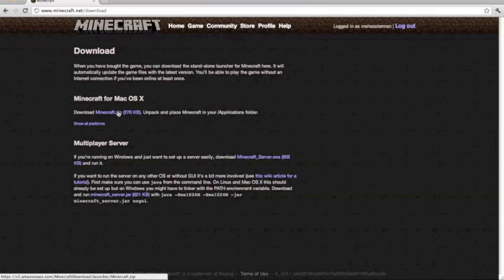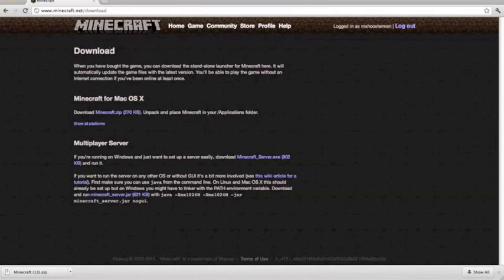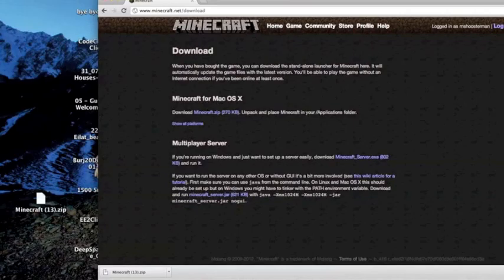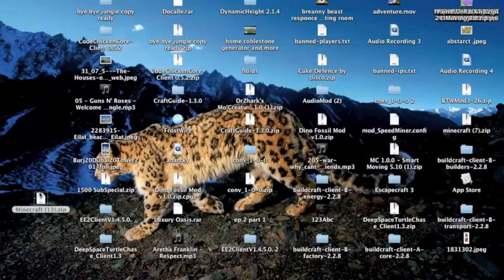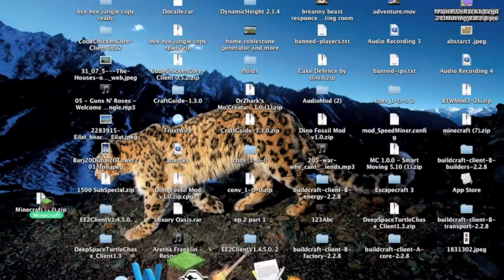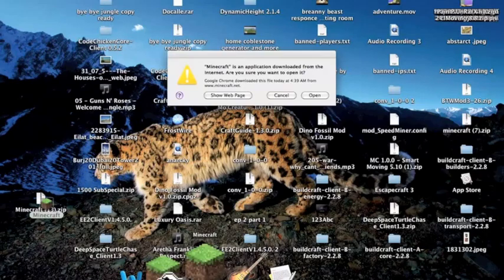It should say Minecraft.zip. You can put it anywhere. I like putting it on my desktop. Then, when you're ready, you double-click on it. It'll give you a thing that says Minecraft, and it's as simple as you have to open it.